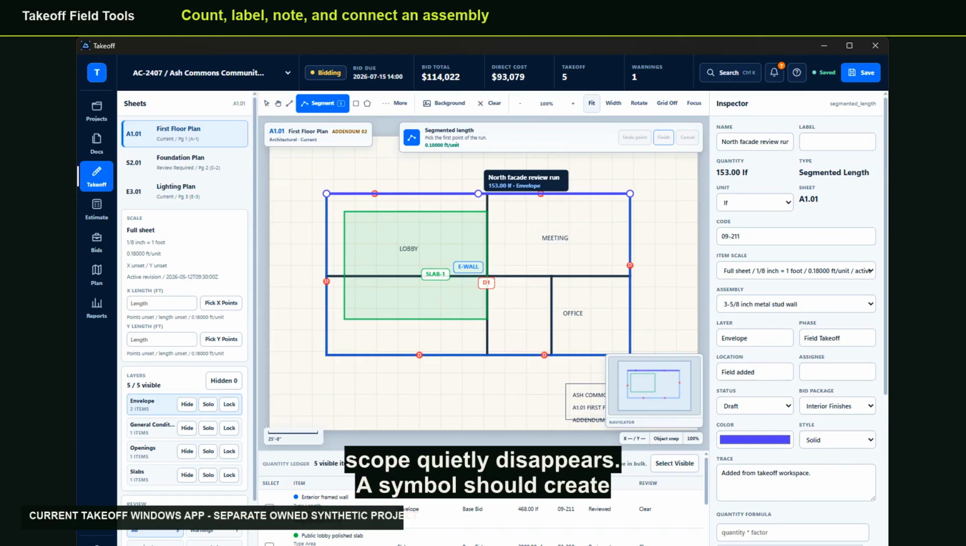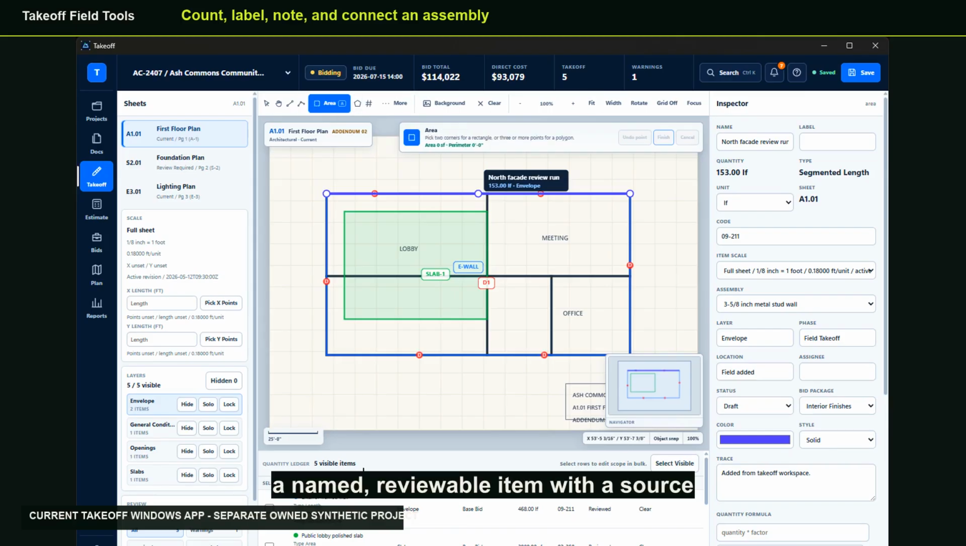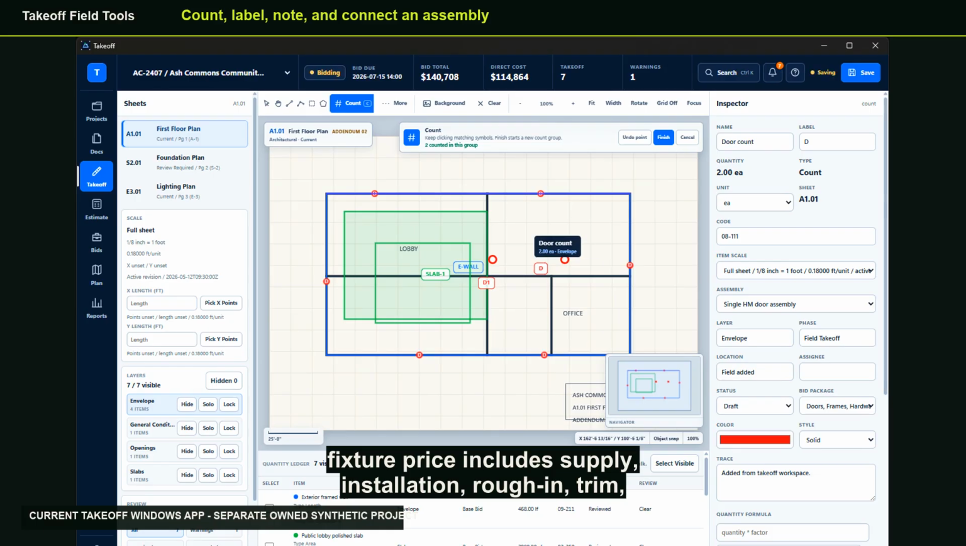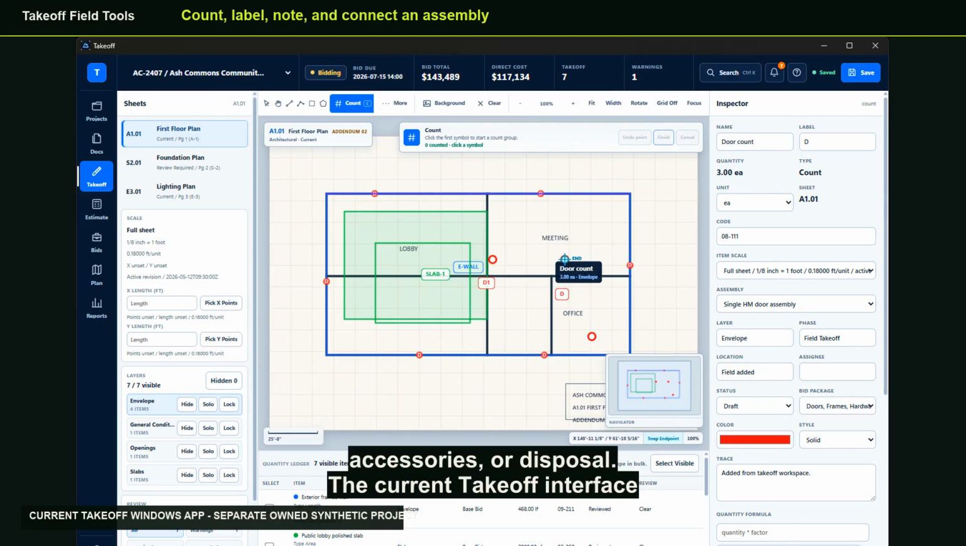A symbol should create a named, reviewable item with a source tag, unit, note, and assembly. A reviewer should not need to guess whether one fixture price includes supply, installation, rough-in, trim, accessories, or disposal.